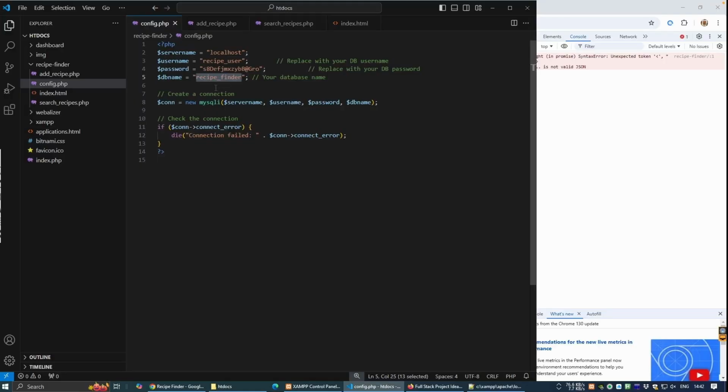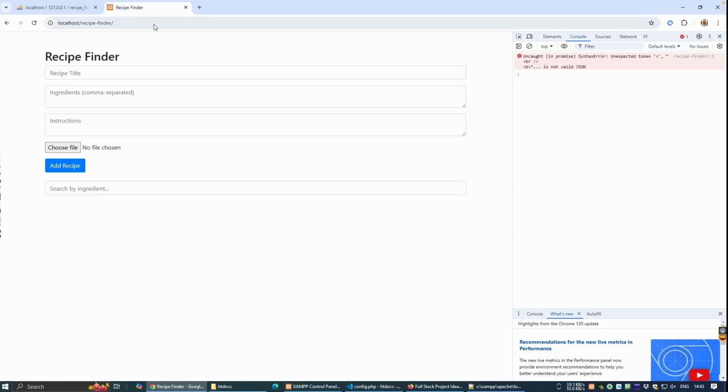When I check back on my config file, you can see I've got a classic typo. I've misspelt my username. It should be recipe_finder rather than recipe_user. Now, after correcting it and refreshing the page, the error disappears. We can now start populating our database with recipes.